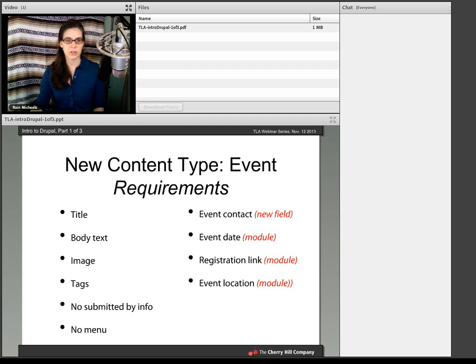It's also going to have some other things that aren't part of the other content types. It's going to have a contact field, and then it's going to have a date, because with events, you need to know when they're going to happen. And it's going to have a registration link field where you can put a link to, say, an Eventbrite page or somewhere else so that people can register. And then it's going to have a location if we have enough time on this webinar. Otherwise, the location will come in later.